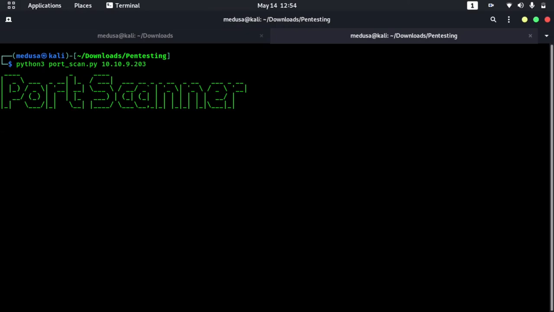Now the script is started, and we just have to wait for some seconds for it to display. And yeah, here we got the first port. Port 22 is open.